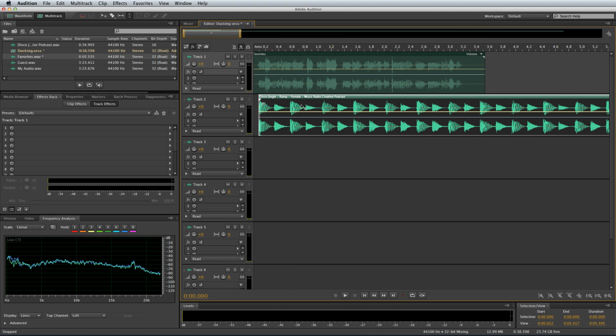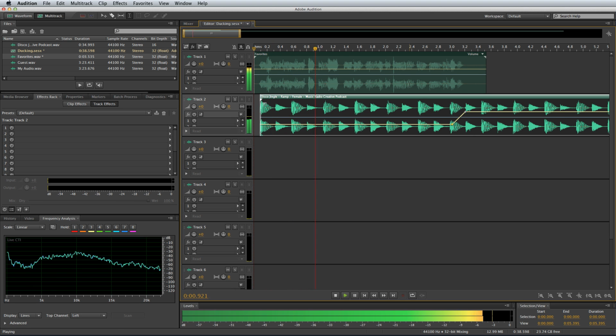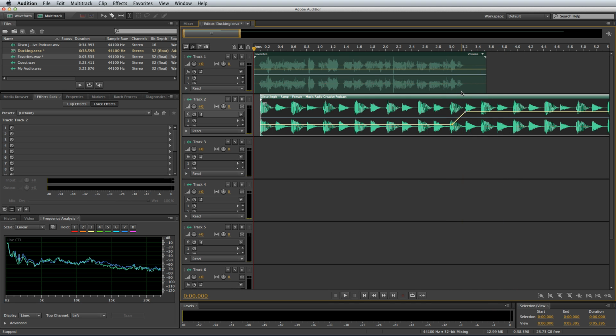Now you can do this manually by just adding envelopes here and fading the music down, and that'll sound fine. But how about getting a compressor to do it for you? Well, this is how you'd go about doing that.